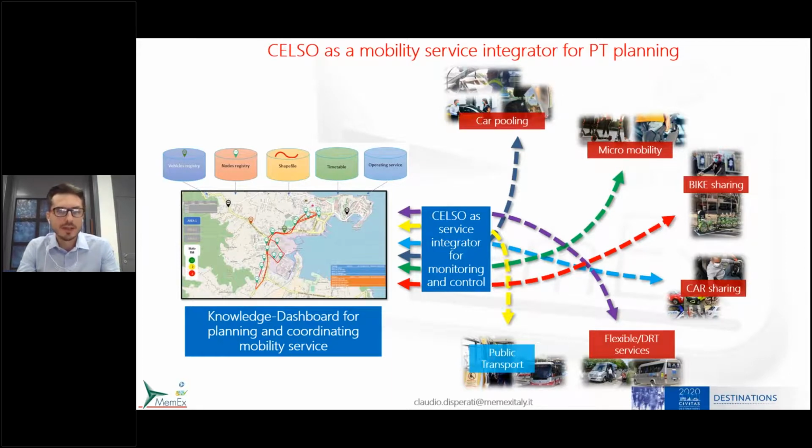Furthermore, CELSO can provide a knowledge dashboard for planning and coordinating the mobility service in order to support the public transport company and the public transport authorities.